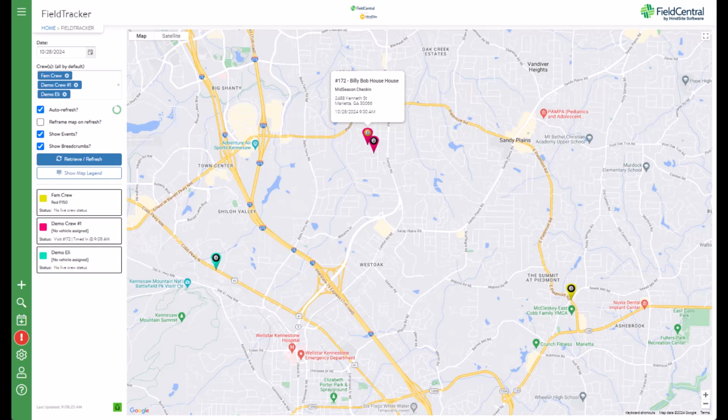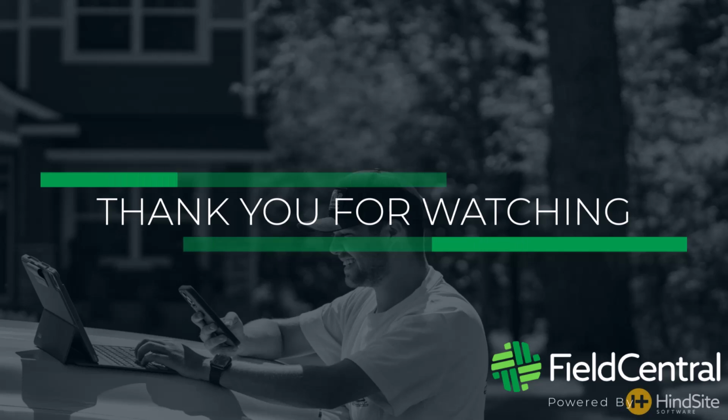Ready to give it a go? Be sure to check out Field Tracker the next time you log in to stay up to date with your crew's statuses throughout the day and to review historical data.